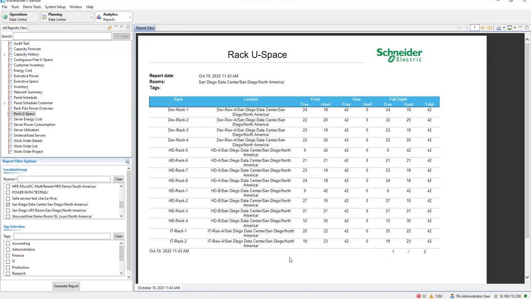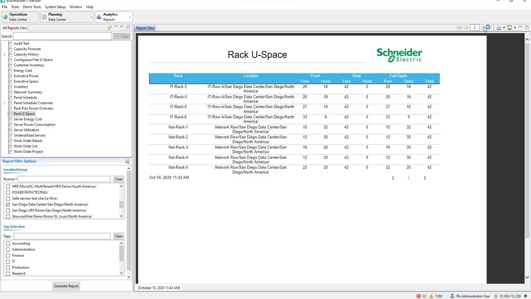I'll generate the report. Now it tells me that there are 2 pages, one of 2. Throughout these 2 pages, it goes to every single rack. It tells me the location, the front, how much free space, how much is occupied, the back, and the full depth. And it tells me how many U's are in each one of these racks. So when I look at this report, I can either print it, or I can save it as an HTML, CSV, Excel, or PDF, and send it to whoever is looking for this.